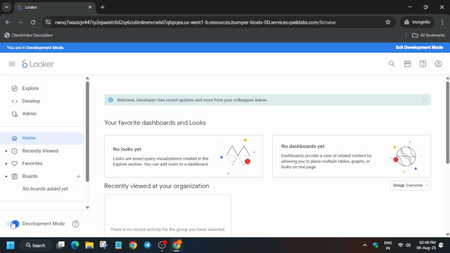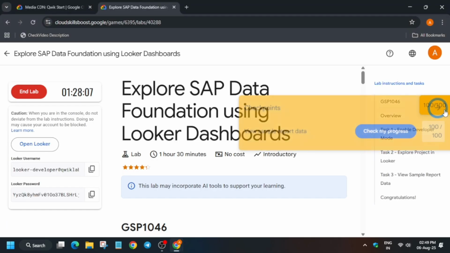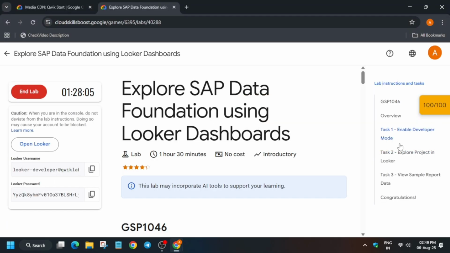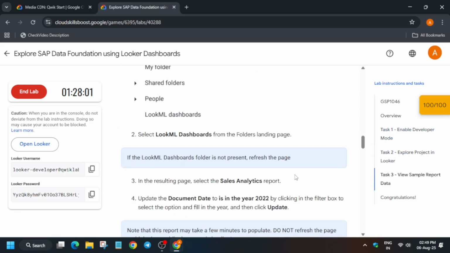Now let's move ahead to the lab instructions and see. Coming to the lab instructions, you can see that we have got the score. Why have we got the score? Because in this lab we have to view the data. We do not have to populate or create data.